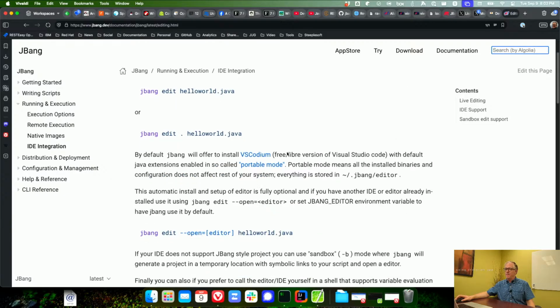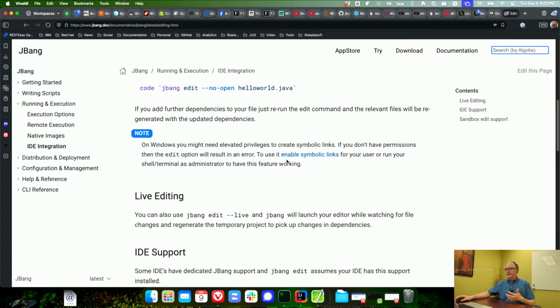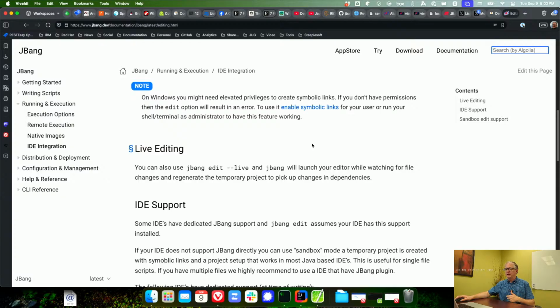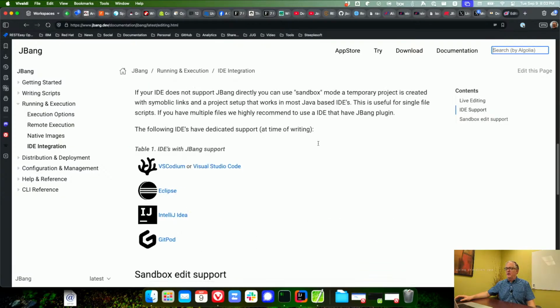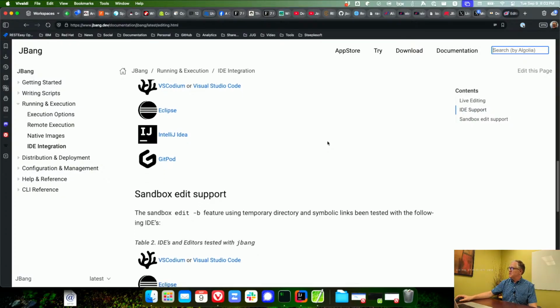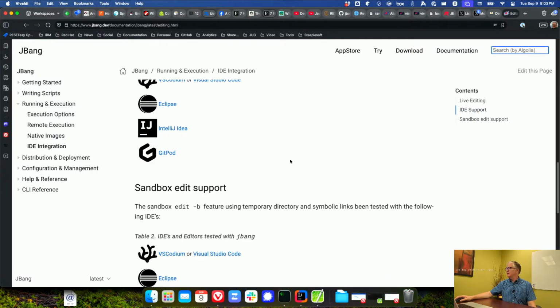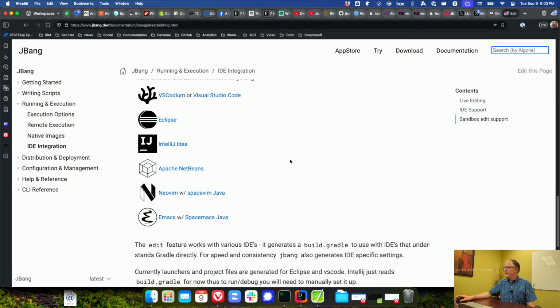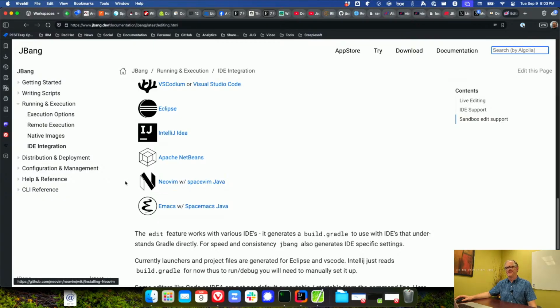IDE integration. You can specify the editor. Live editing, I've not done anything with that, so I can't really tell you. There's the IDEs that JBang supports. VS Code, if you're into that. Some people like it. I won't argue. Sandbox, that's what that dash B does. B is for box, which I kind of like. NeoVim and Emacs, which I will tell you are not actual IDEs, no matter how many plugins you add. And the G in GIF is soft.